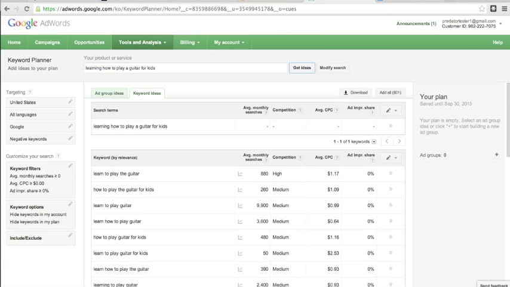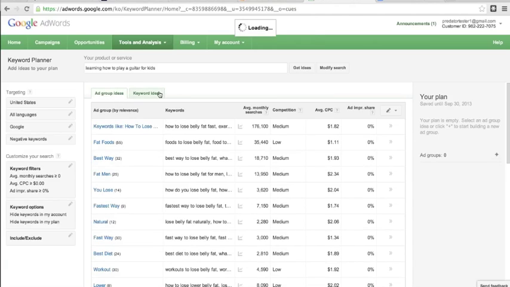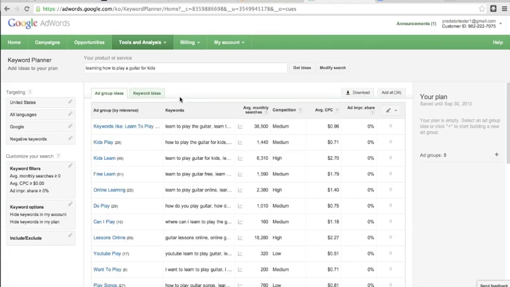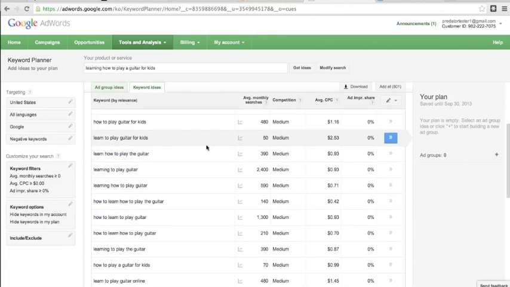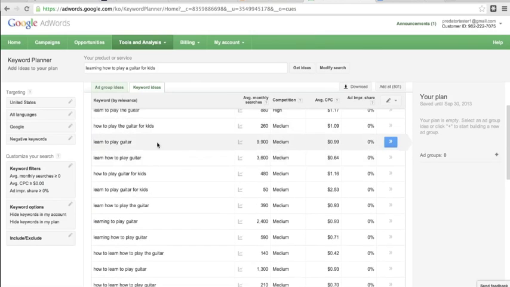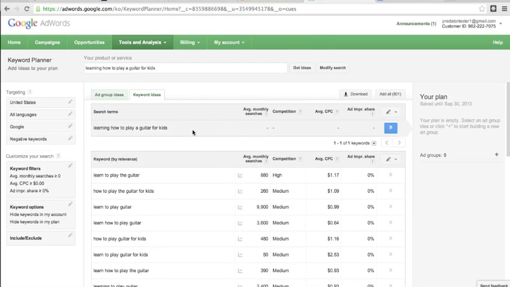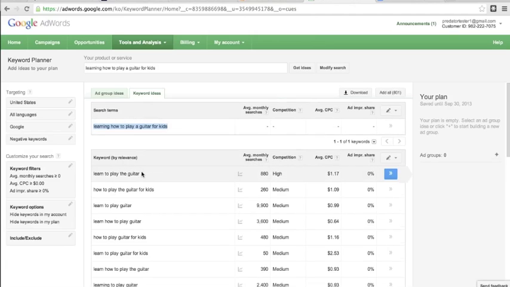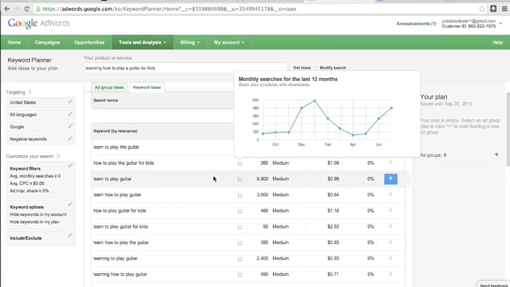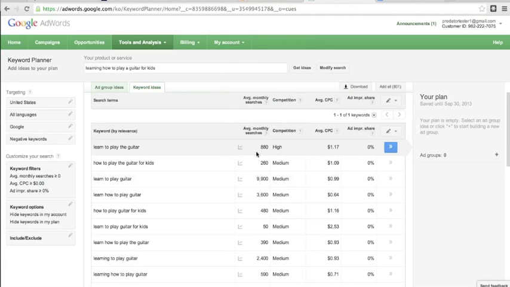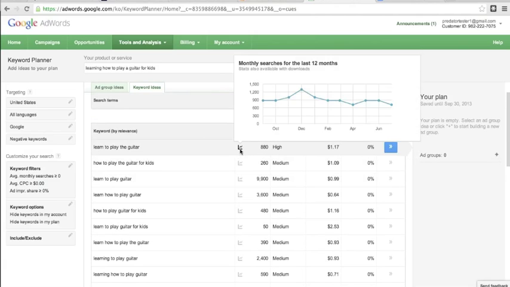now this is another aspect of the keyword planner I really like, because when you enter your keyword into the keyword planner and you click on keyword ideas, they actually also give you some suggestions themselves. And you can see for this there was not enough data, probably because there's too many small words in there. But learn to play the guitar gets about 880 searches per month.